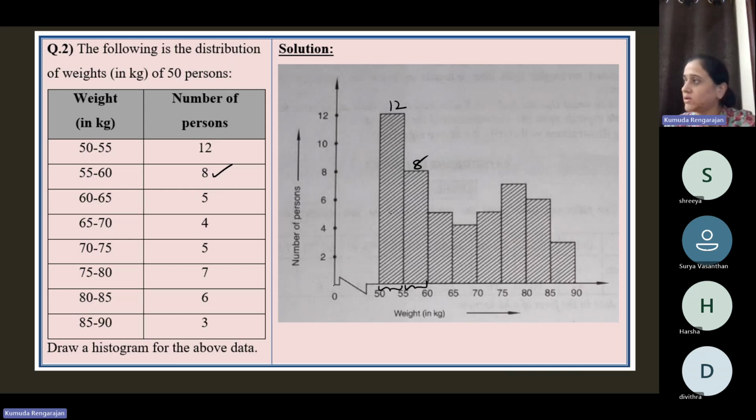And you see in the histogram, the rectangles should stick to one another. There is no gap between the rectangles. When there is a gap, that's a bar graph. Okay, no gap, histogram.